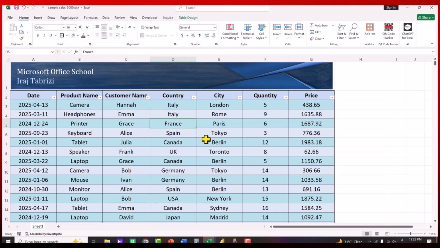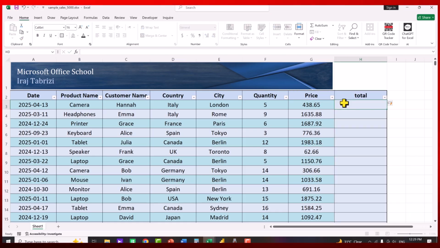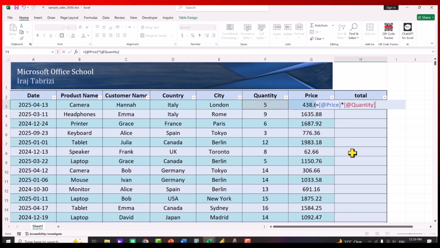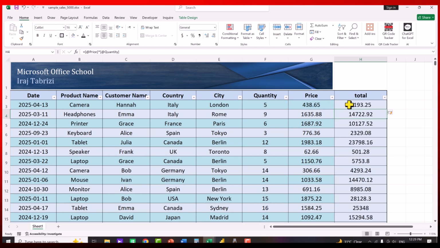My table shows the quantity and the price, but it doesn't show the total price. Here I write total. What is the total? I say it's equal to this price multiplied by this quantity, then press enter. If you noticed, when your area is a table, it automatically multiplies the rest of the rows.